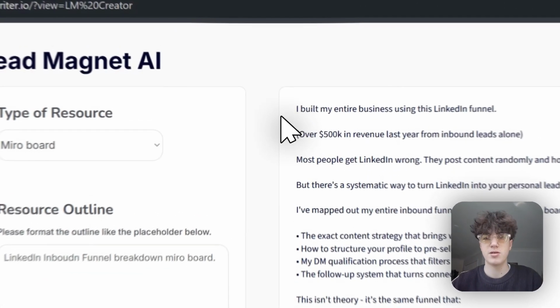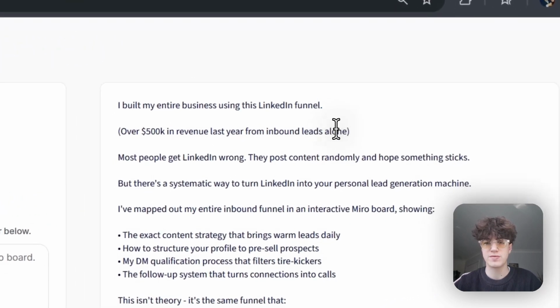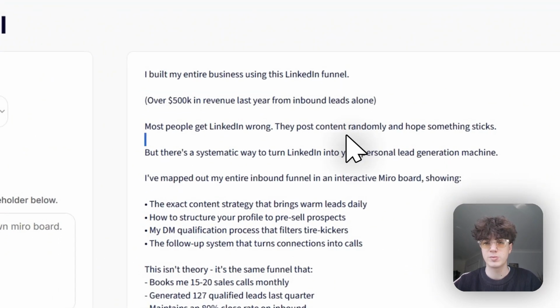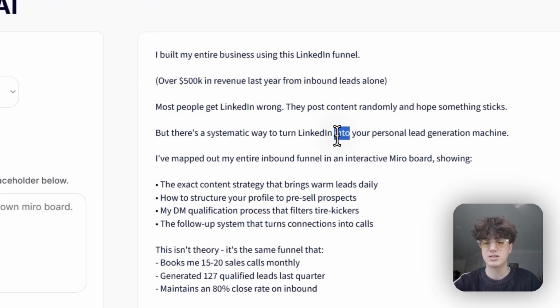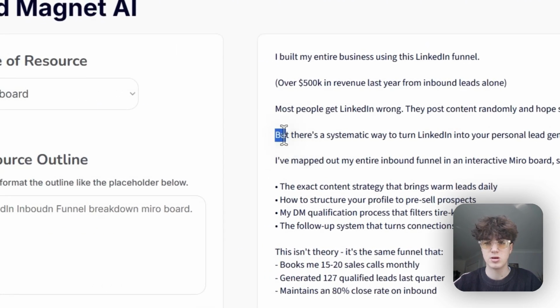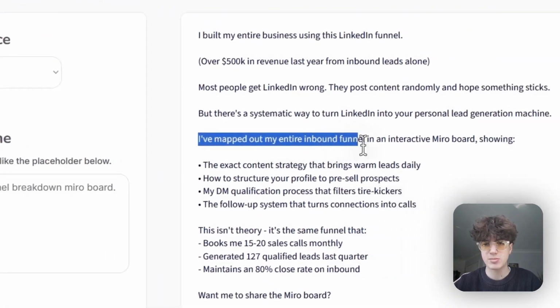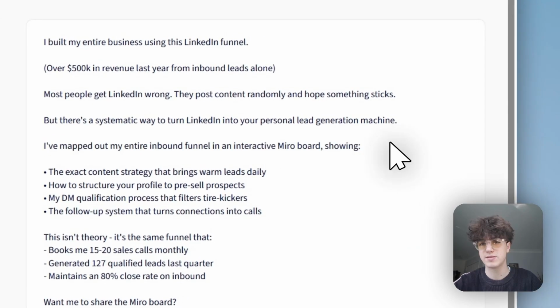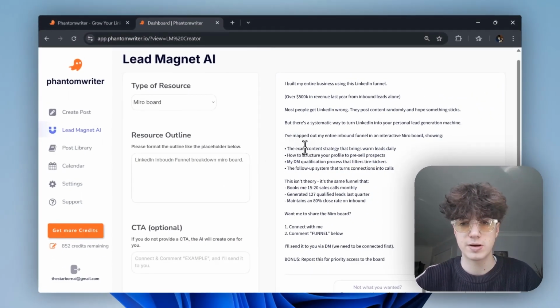I built my entire business using this LinkedIn funnel. Over 500K revenue in the last year from inbound leads alone. Most people get LinkedIn content wrong. They post content randomly, hope something sticks. But there's a systematic way to turn LinkedIn into your personal brand lead generation machine. I've mapped out my entire inbound funnel in an interactive Miro board showing, this looks super good. I'm super happy with this. Yep.